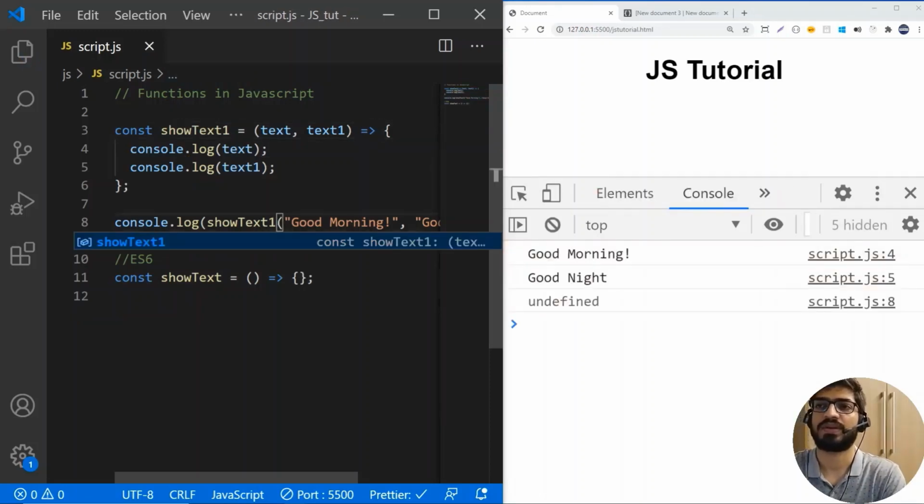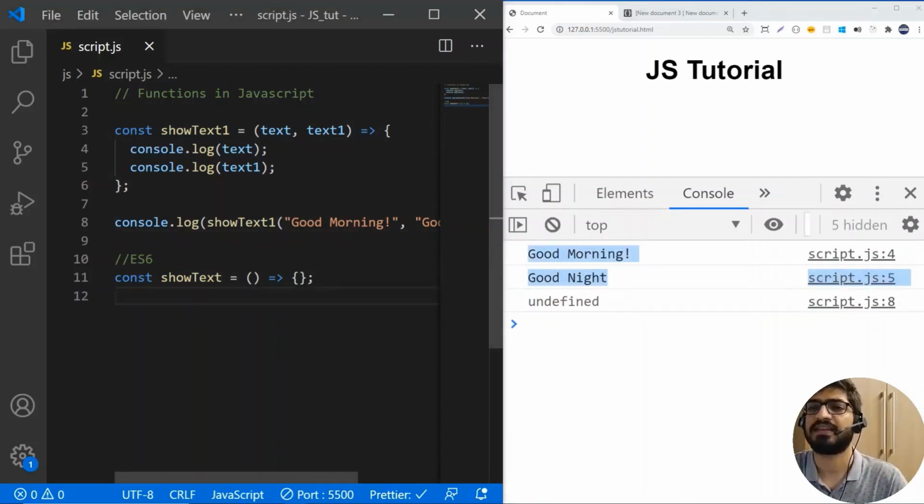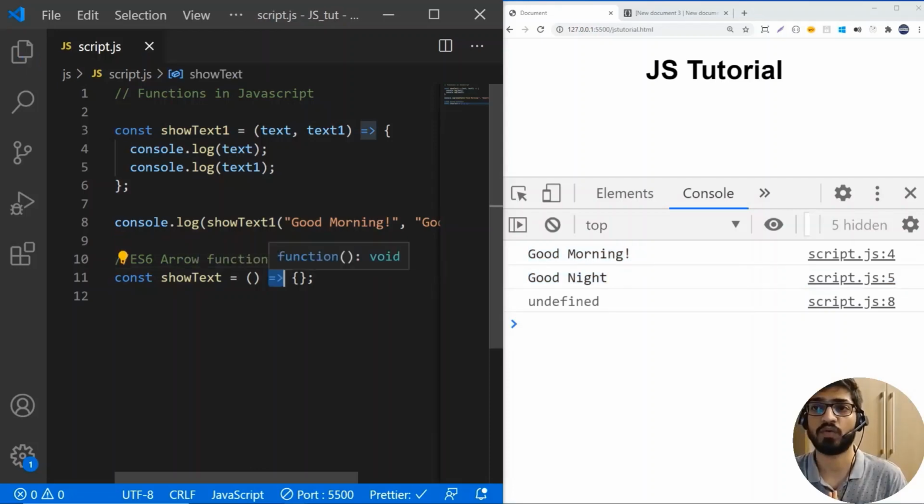And if I save it, then you can see you still get the same result. So this is the ES6 way of writing a function, and we call it an ES6 arrow function because you use an arrow while writing a function. But the benefit of this arrow function is that you can actually write the whole function in a very short way. I mean, you can reduce it.